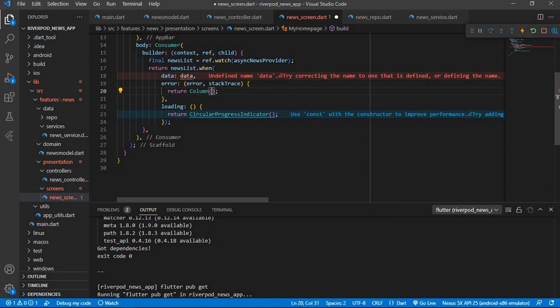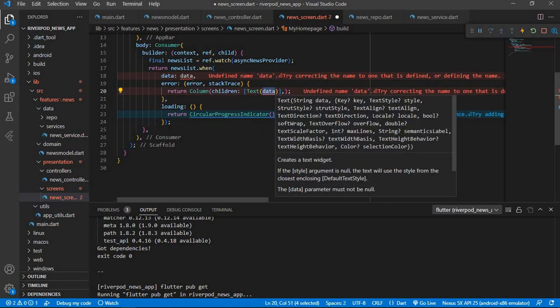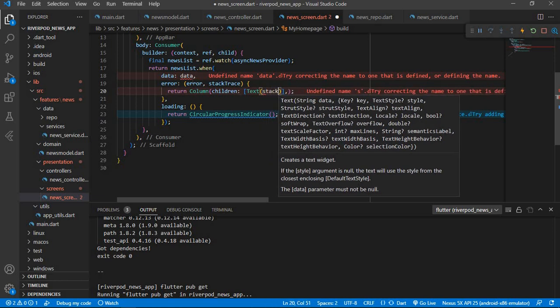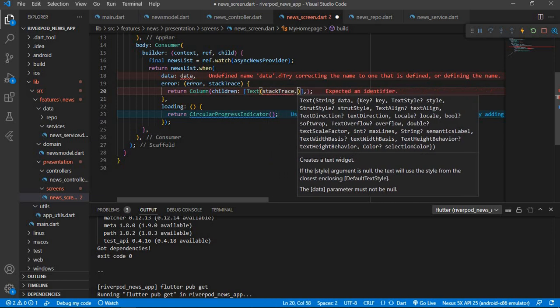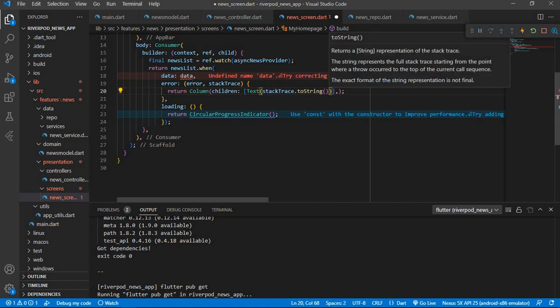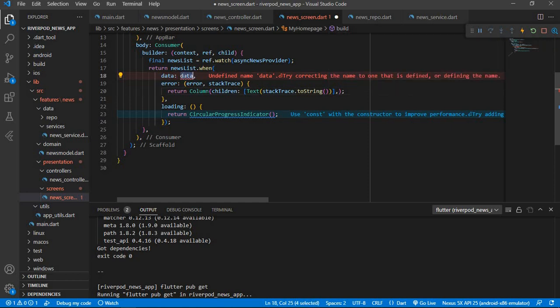And the column will take children. Now this children will be text widgets, right? So just a text widget, and then the text is going to show the stack trace dot to string. Okay, and then I think that should do it. Up here will be what we'll do when we get data, right?